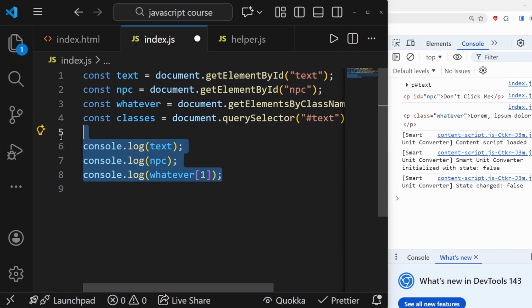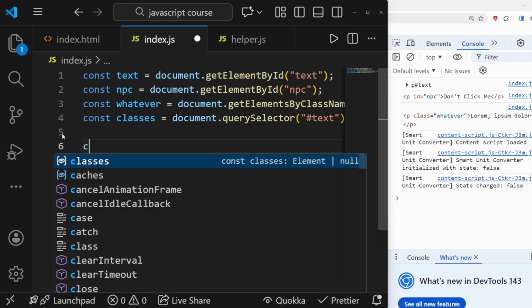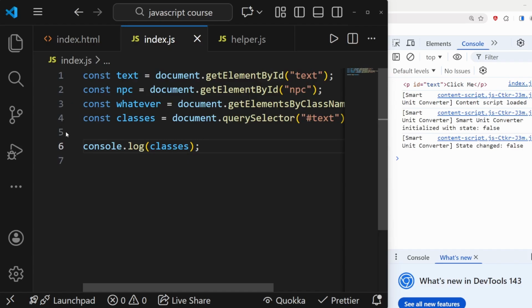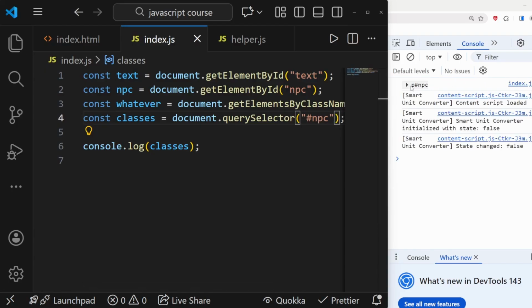And let me remove all of those console.log statements, and let me only console.log classes. And classes now has the paragraph with the ID text. I could also get the ID NPC. And you see we're getting the paragraph that has the ID NPC. Now I can also select classes by using a dot, for example, followed by the class name.